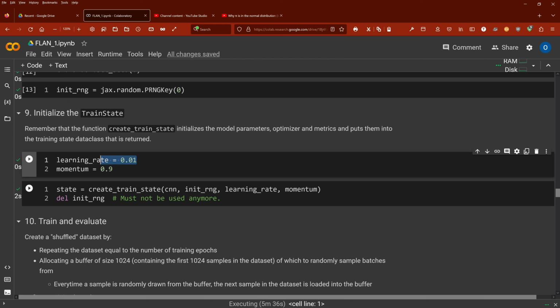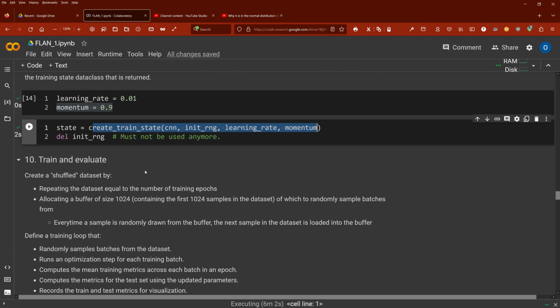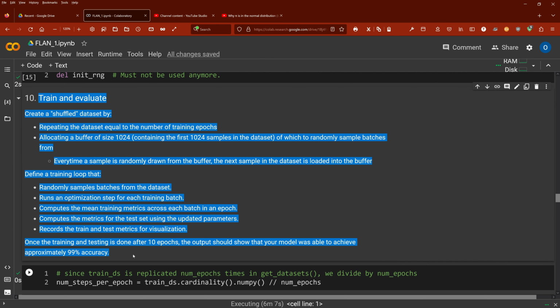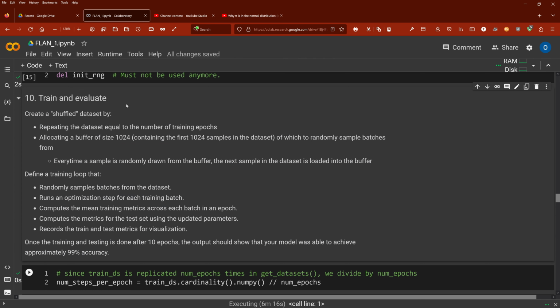Beautiful. So we just need some learning rate that we define. We have now a momentum that we can define. And then the command is easy, create training state for our convolutional neural network with a specific random key, with a defined learning rate and a defined momentum. Beautiful. Yeah, you can delete it if you have concern about memory. And then comes the beautiful step where you say train and evaluate now your CNN on the MNIST dataset. And we do this in JAX using the Flax library to create our NN architecture layer by layer.